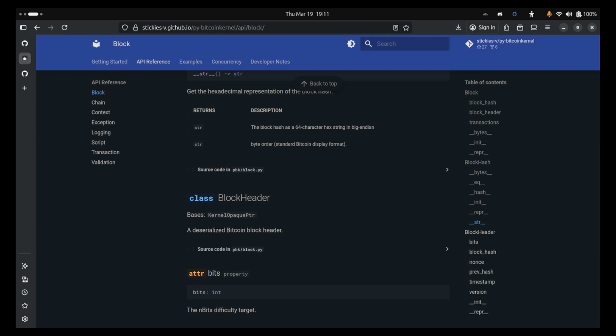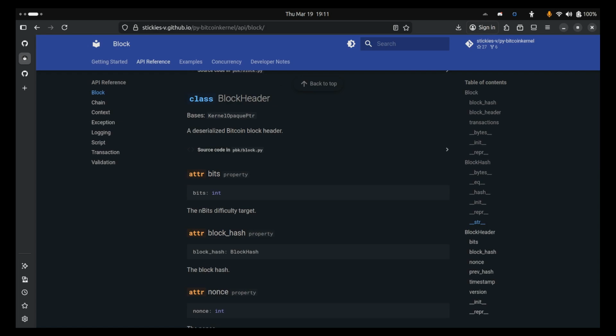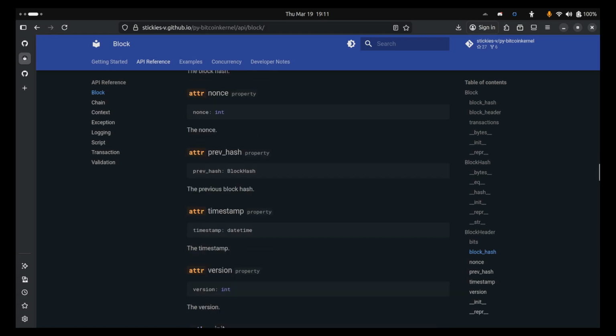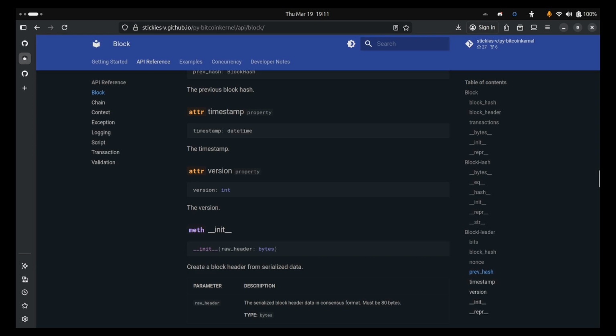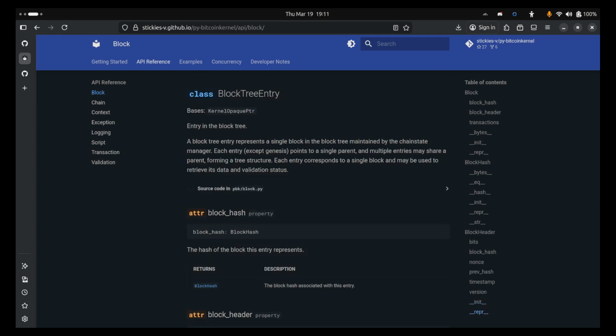Block header was recently merged in Bitcoin Core, or in this Bitcoin kernel library, where you can validate whether this block header is valid or not, and extract out all the fields of the block header, like nBits, block hash, nonce, previous hash, the timestamp at which the block was mined, and the version of the block. And block tree entry as well. Each block is stored as an entry in the memory, memory means RAM, so that you can index the block very fast.